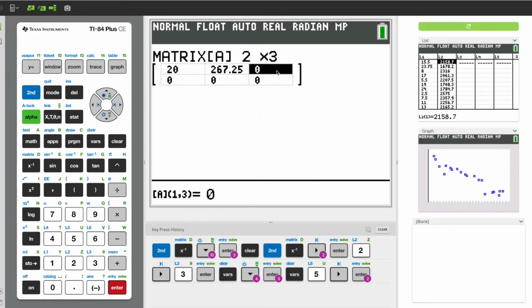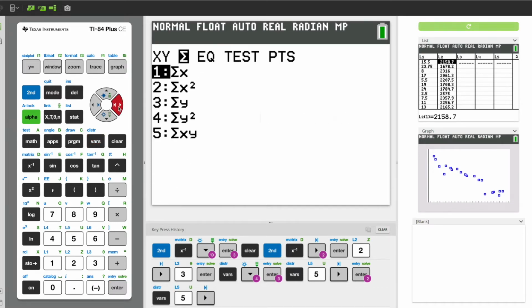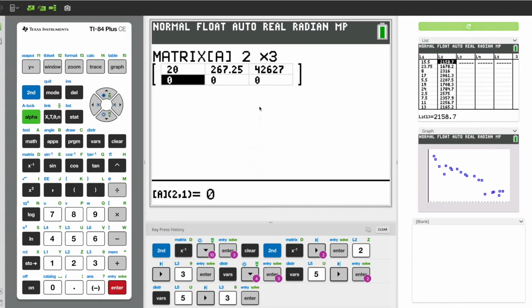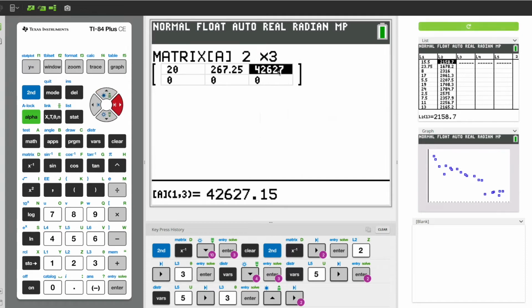Okay, the next entry is the sum of the y values. And so we go to vars, statistics, sum, and then option 3 for the sum of the y's. Now notice that it displays 42,627, but if we move our cursor into that cell, we see that the actual value stored there is 42,627.15. So it's rounding. It's only displaying it to 5 digits in each of these, but it does have all these values stored with maximum precision.